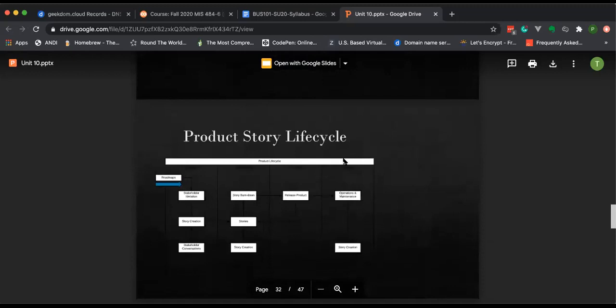So here's an example of a product story lifecycle, and you can take a look at this diagram. But effectively what happens is we have a roadmap of what our product should look like. We get ideas from our stakeholders. We create stories. We have conversations with stakeholders. That feeds into us burning down or completing the stories. That means we actually are doing the work to complete what they're asking for. We then create more stories.